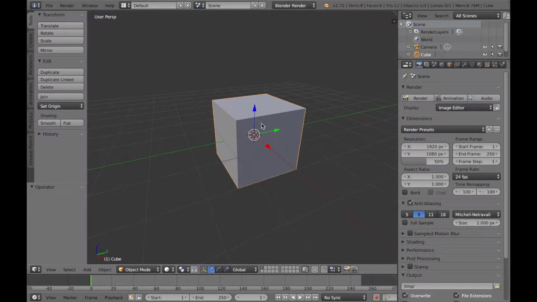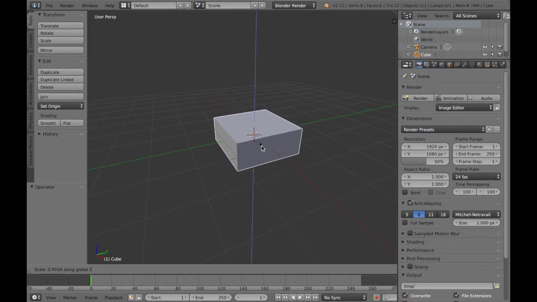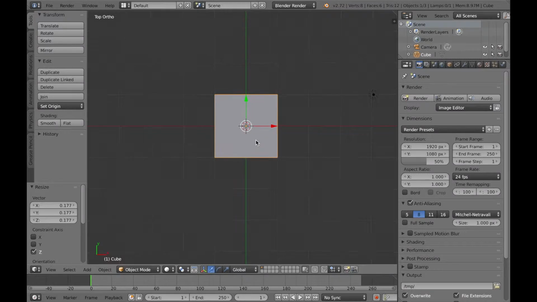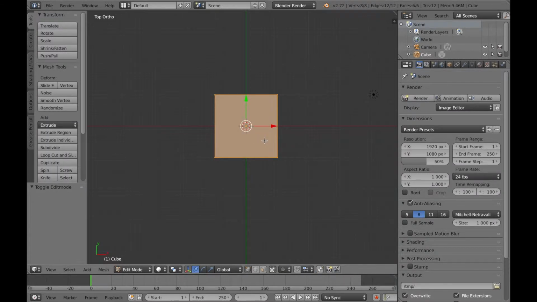So I'm going to go to my cube, press S, press Z, and squeeze it down into there. I'm going to go to view number 7, press number 5 on my keyboard to make the view flat, go into edit mode, and then press the Z key to go see-through.